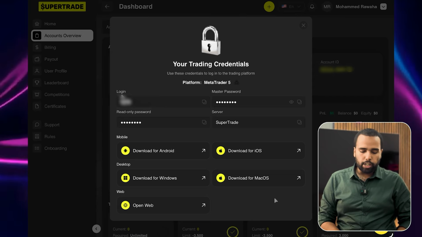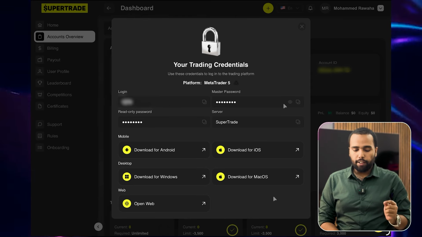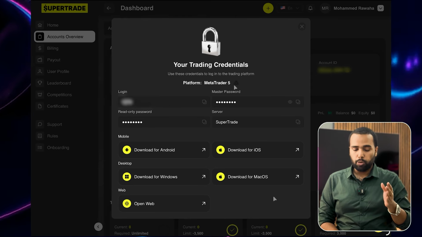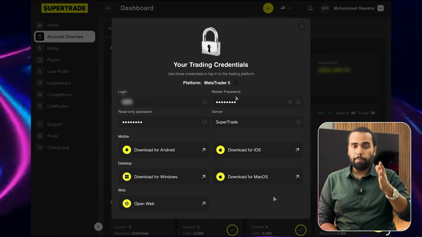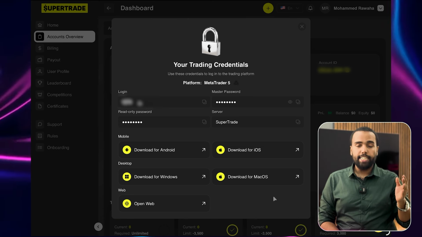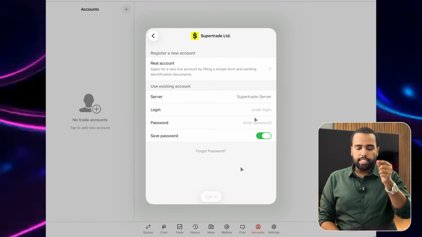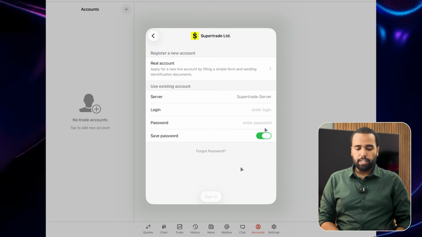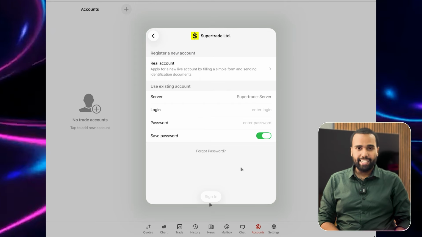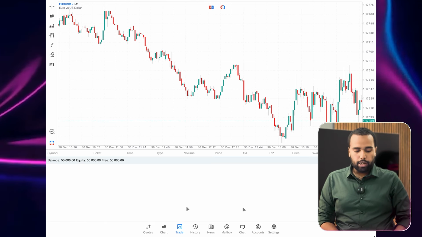So you have to note down your login ID, and then you have to copy this master password. The master password is what your password is going to be, and the login ID is going to be your login credentials. Just input your login ID over here and password over here, and then tap on sign in. Once you sign in, it will look somewhat like this.